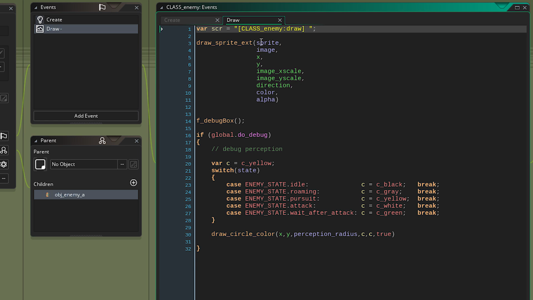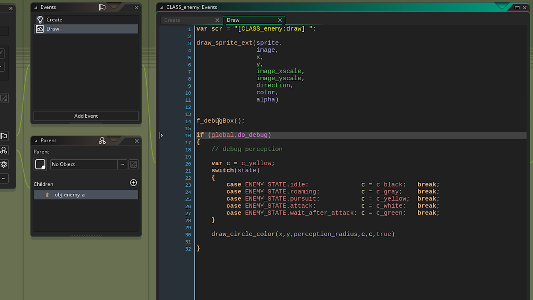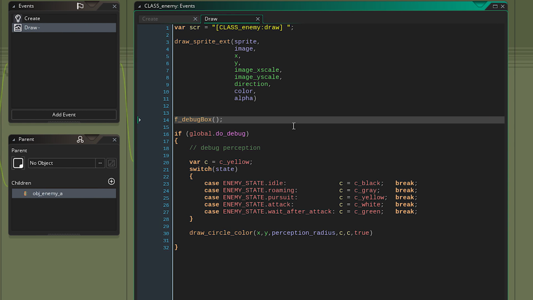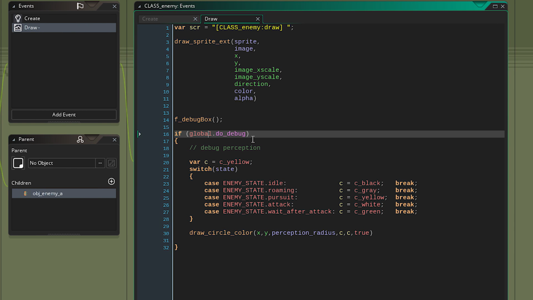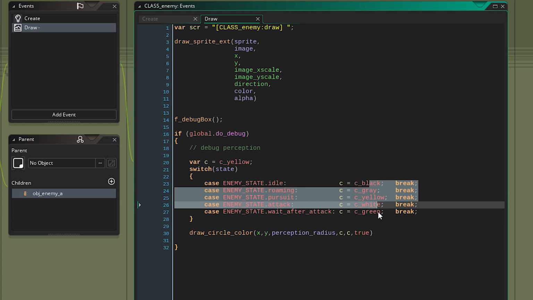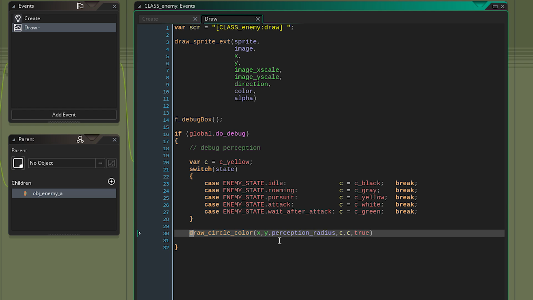It just draws the current sprite, the current image at the current position, and so on. If we are doing debugging, it draws this debug box, which draws just the bounding box for the collisions. So just for debugging. And if debugging is on, then with a yellow color, we switch the state of the enemy, if it's idle, roaming, in pursuit, and have a different color so we know what their perception status of the player is. Just for debugging. So if you switch debug on in the globals, you will see all kinds of heads-up displays.